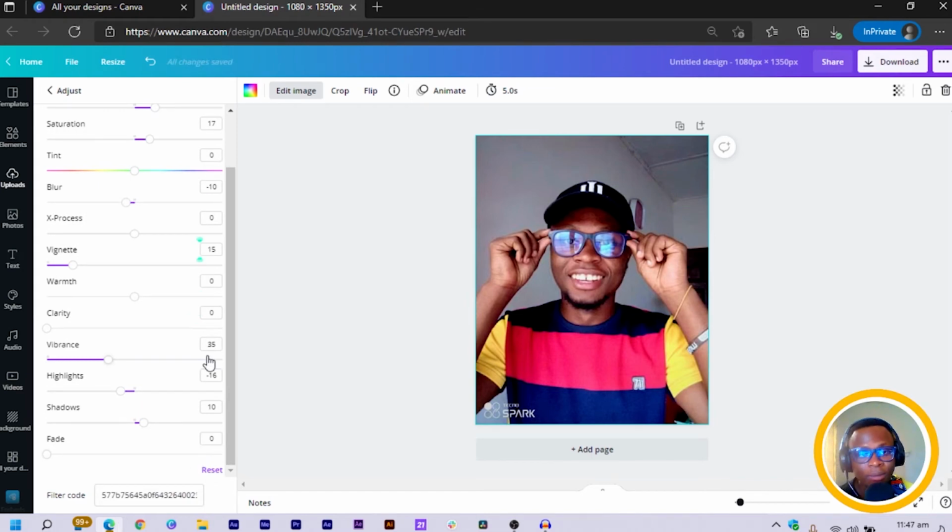And all the editing we've done gets to be recorded by Canva, and it gives us this code, this filter code, okay, to use. So just in case I had multiple images here, I can just copy this filter code because it's a customized filter we've created now, and we can just apply it on any image.